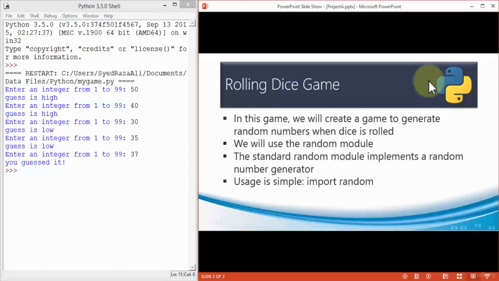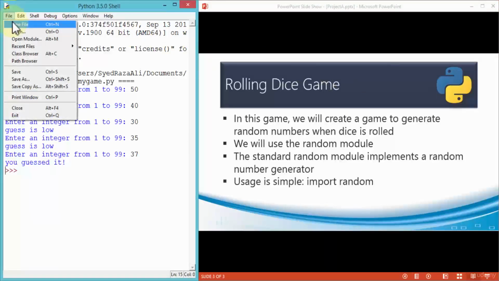It'll be good practice. So in this game, we will create a game to generate random numbers when the dice is rolled. So whenever you use dice and you roll the dice, you get some numbers, right? And you really don't know what numbers you're going to get. Maybe you get 2, maybe you get 6, maybe you get 4, maybe you get 5, and so on. And once again, we'll use the same random module. So I'm going to click on File, New.